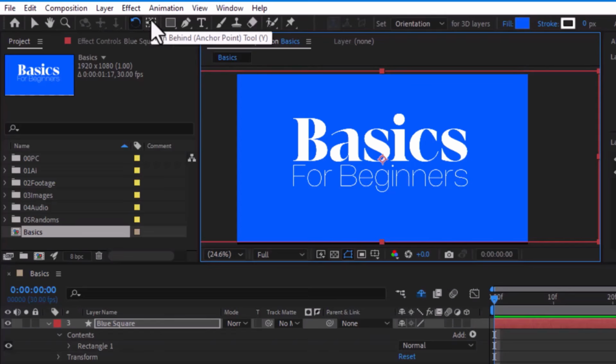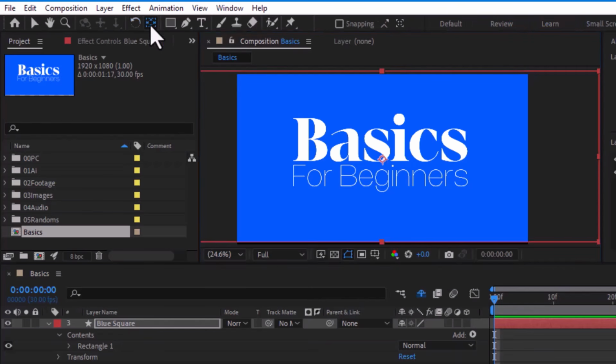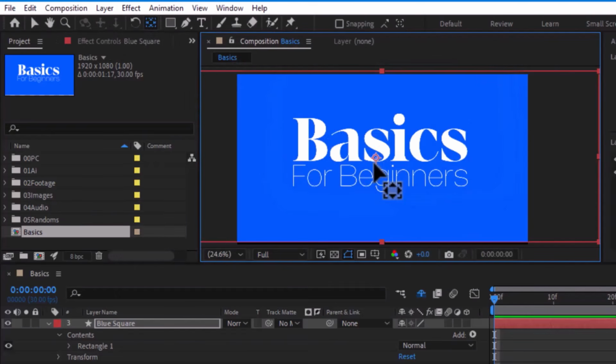Then this one is the most important tool, which is the pen behind or anchor point tool. The shortcut for that is Y. This tool is really crucial for adjusting a layer's anchor point. So this is an anchor point, and we will go into that in depth later, so don't worry about that. This tool basically helps us to arrange that anchor point wherever we want.